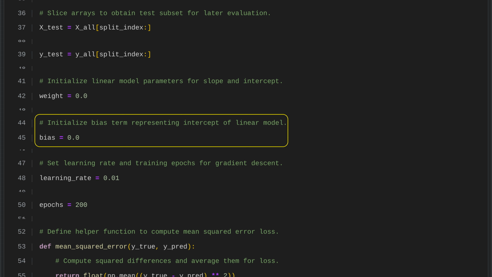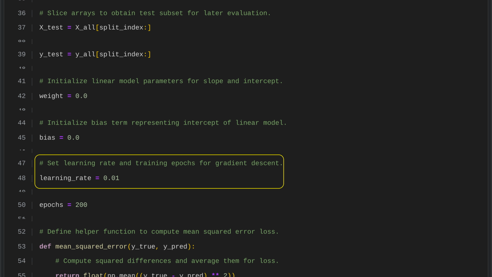During training, the model will adjust this bias value based on the data, so it can better fit the relationship it is trying to learn. We set the learning rate to 0.01, which controls how much the model parameters change at each step of gradient descent. A smaller learning rate makes smaller updates, leading to more stable but slower convergence. Because of this trade-off, choosing an appropriate learning rate is crucial for effective training.